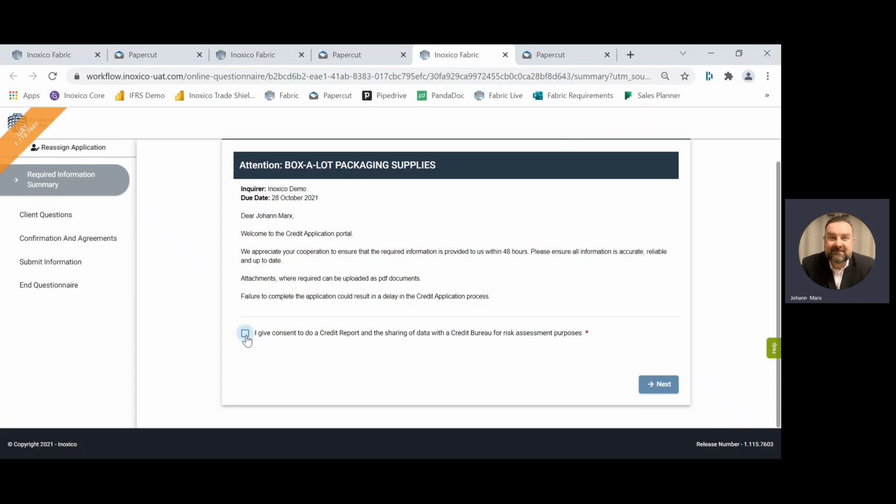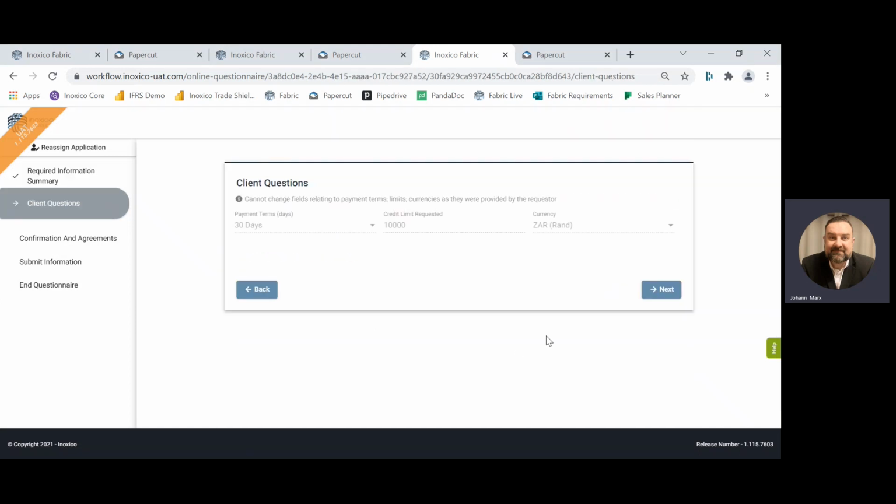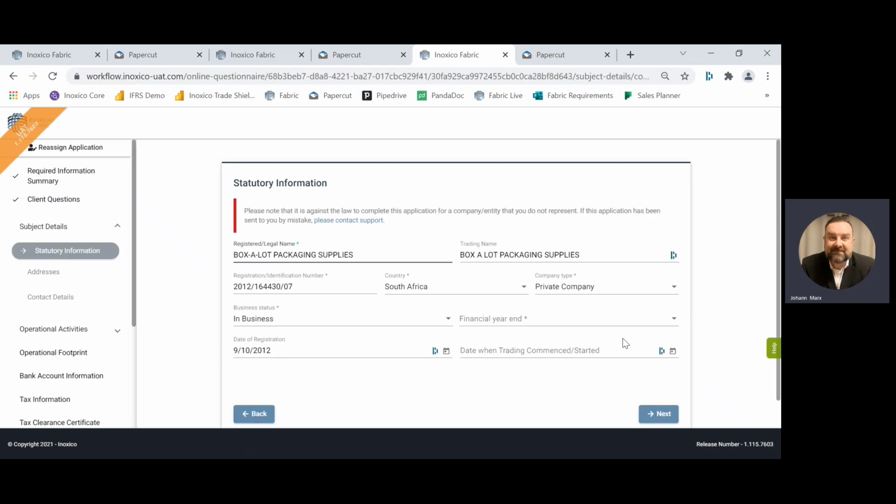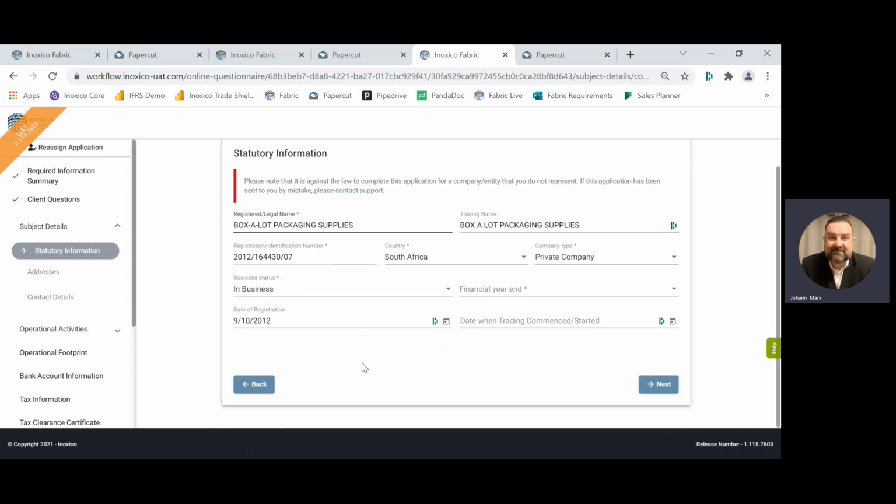So as a client, I need to give consent to the credit bureau in terms of sharing the information that we've got. I'm going to click on next. And then it says, right, we have had a discussion, and as part of the discussion, the salesperson said we're getting 30 days at 10,000. I'm happy with that. And the client, you can see, has got a lot of detail already completed in here. So there's no need for him to confirm any of this information.